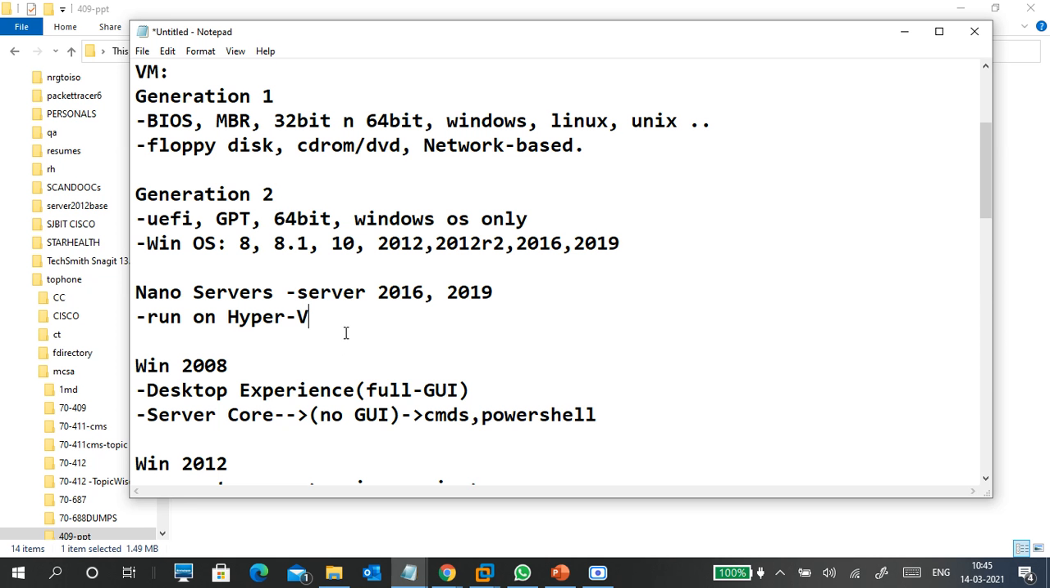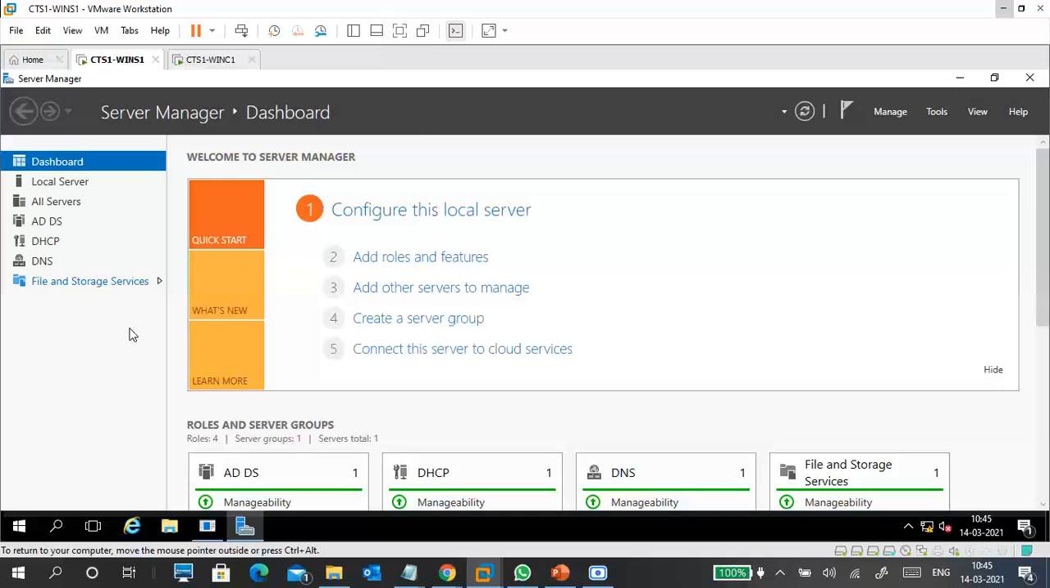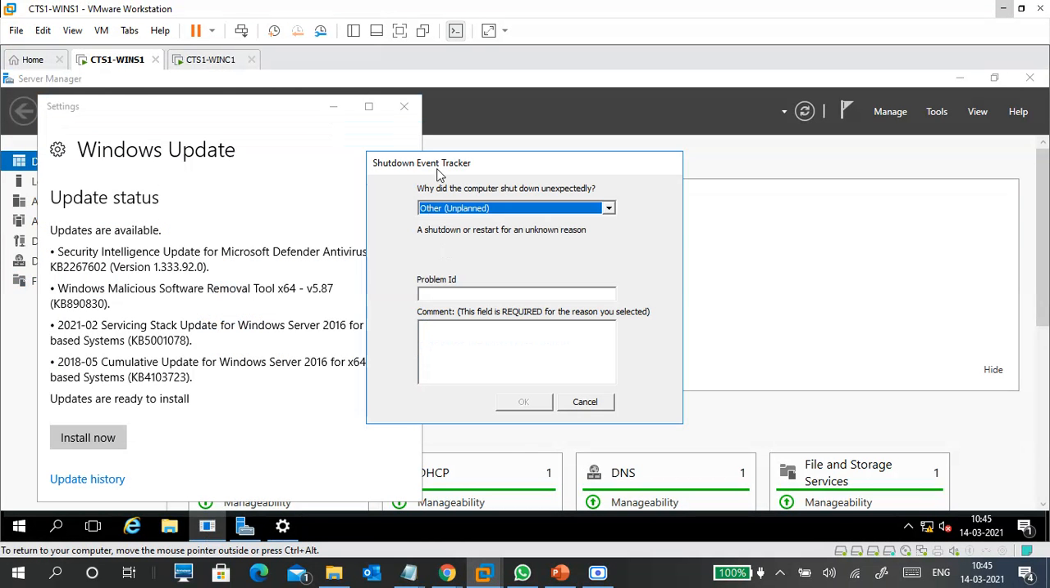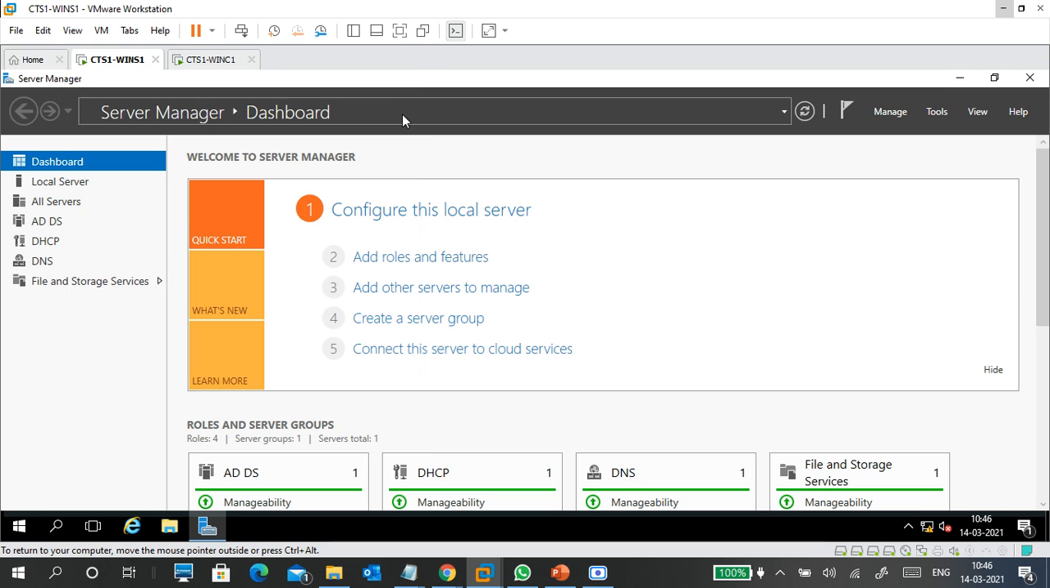Again, I have to read the material. Okay, so this is it about this one. First of all, updates available. Get update, and no need to do update. Guys, this is a shutdown event tracker. You can type something here, because when you shut down your server, it will compulsorily ask, because a server should not shut down. Server always runs 24/7. It is asking to install these things, but I don't want.